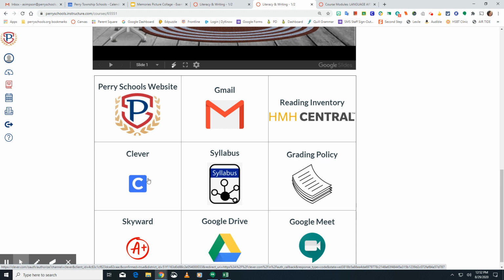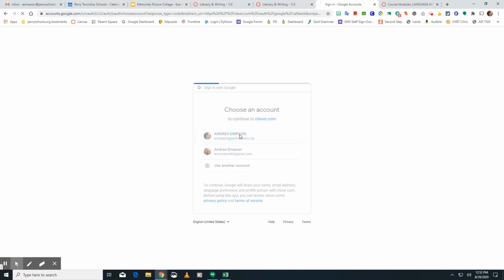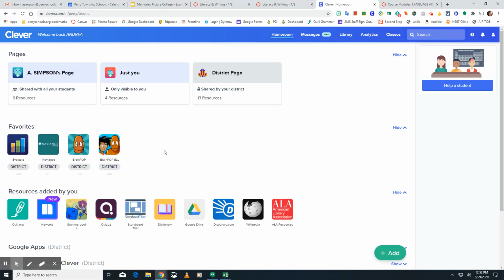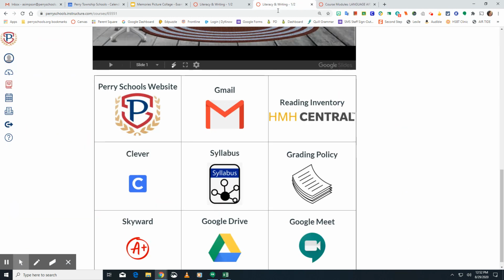You also, for this class, will log into Quill in Clever, and that is something you're going to need to know how to use. So Quill is a grammar assessment and practice site. It is this green icon with a feather. You should all have it in your Clever homeroom. I have shared my homeroom with all my students. So if you don't see it on your first page, you can click into your teacher page.